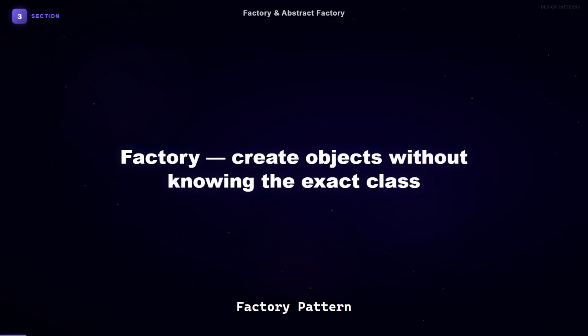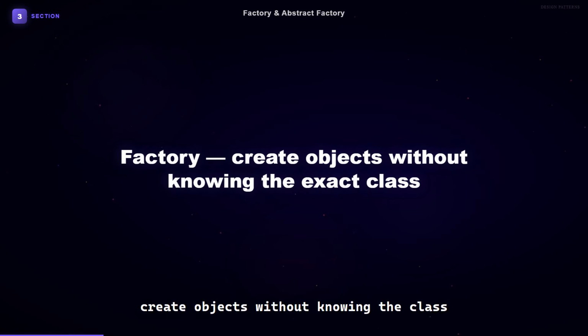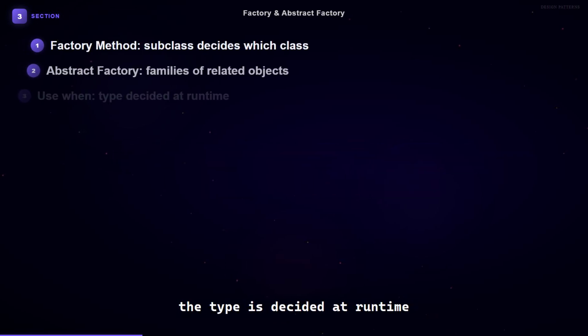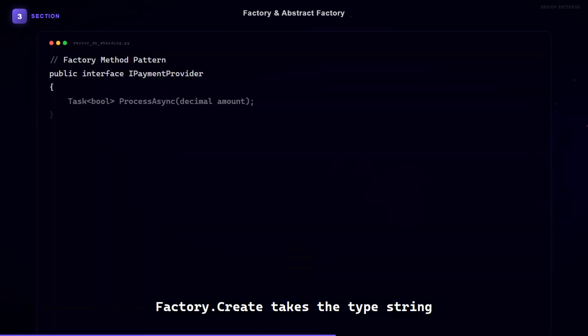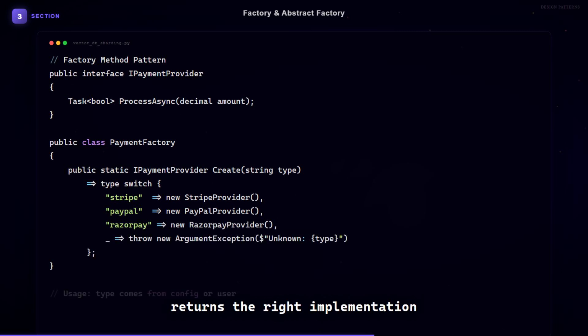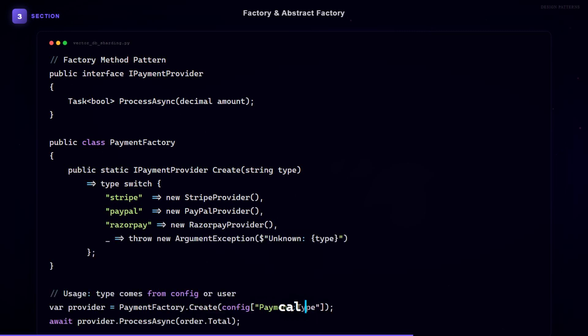Section 3. Factory and Abstract Factory Patterns. The factory pattern lets you create objects without the caller knowing the exact class. The type of object to create is decided at runtime. Real .NET example: payment providers. You have Stripe, PayPal, and Razorpay all implementing IPaymentProvider. The PaymentFactory Create method takes a type string from config and returns the right implementation using a switch expression. The controller calls ProcessAsync without knowing or caring which provider runs. Use factory when the type to create is determined at runtime from config, user choice, or a feature flag.